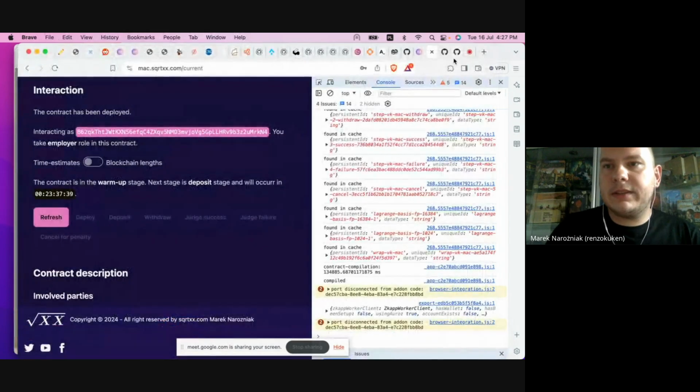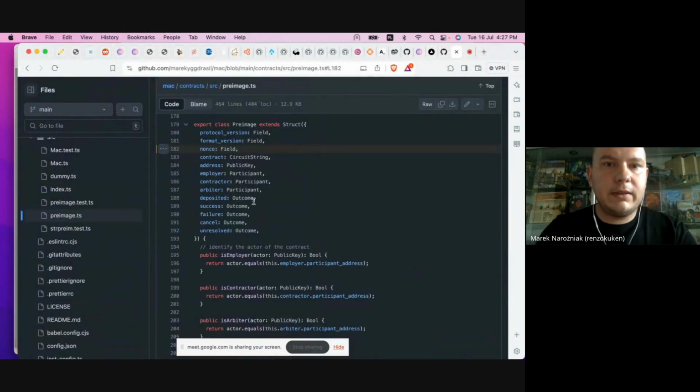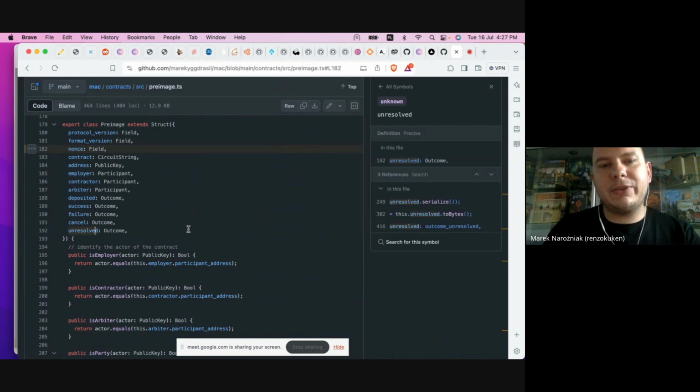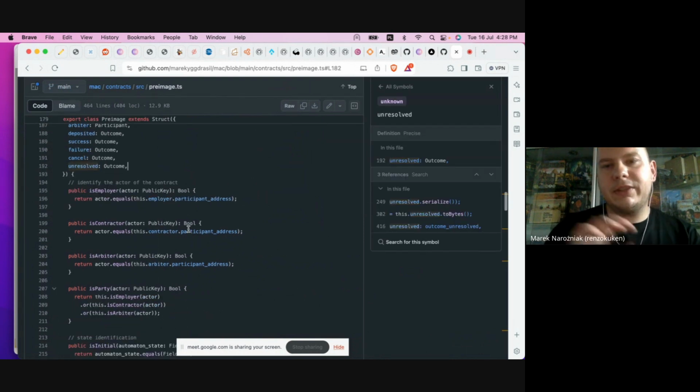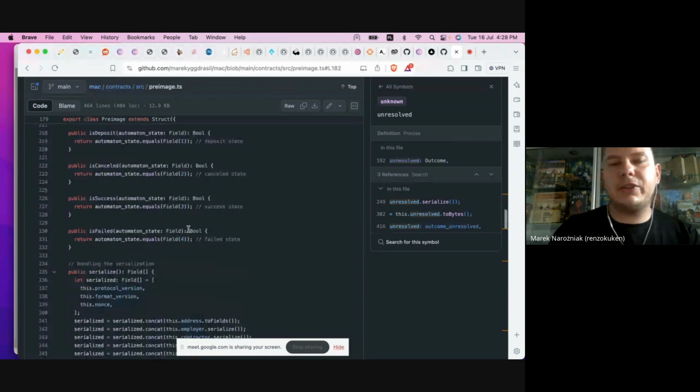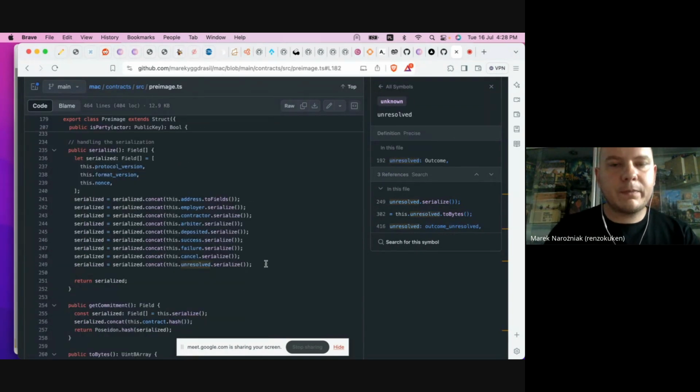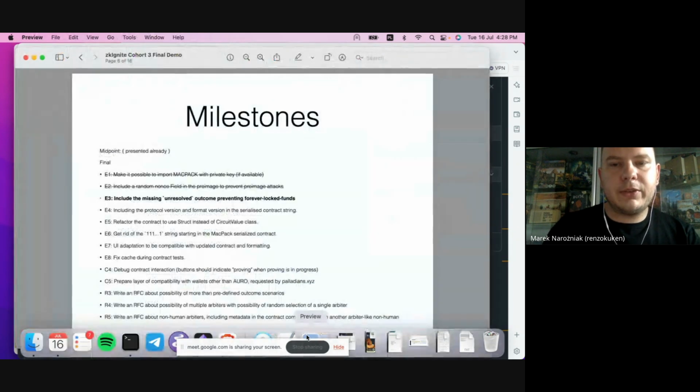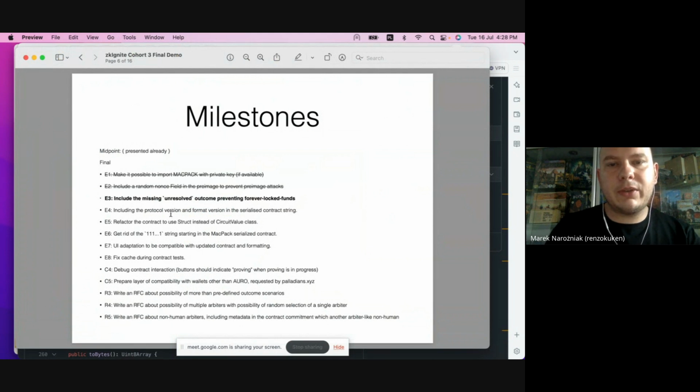So it is there, I believe. Yeah, unresolved outcome. So basically, I had to add it everywhere in the serialization, and the tests, and later in the UI, but that will be another milestone, which I will show you later. So the unresolved outcome is there, and now the contract is secured against locking the funds forever.